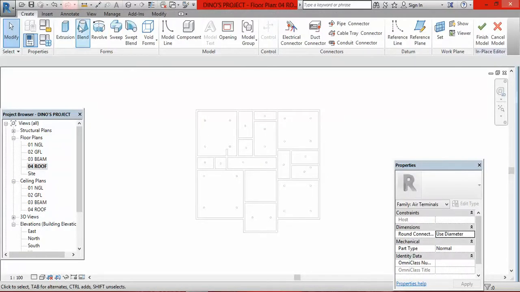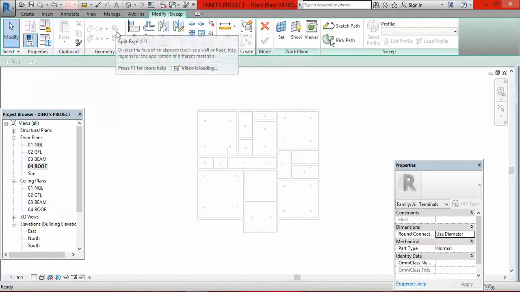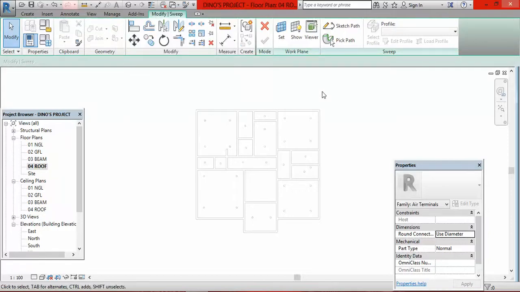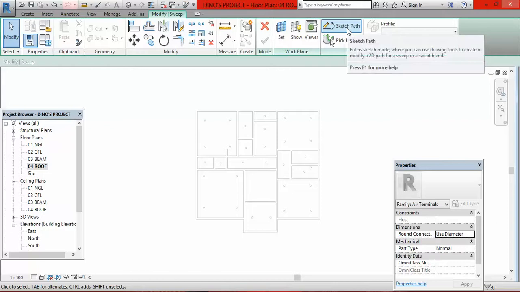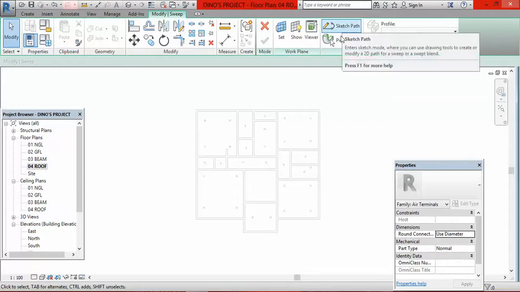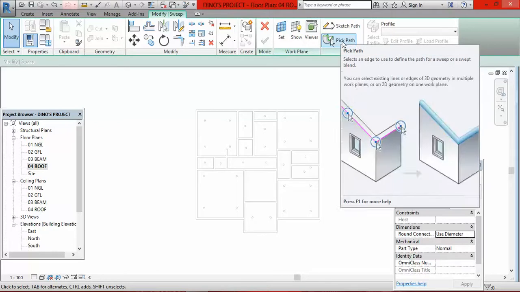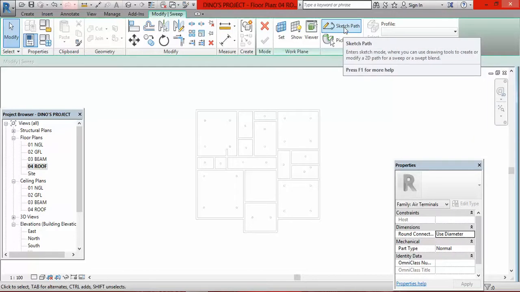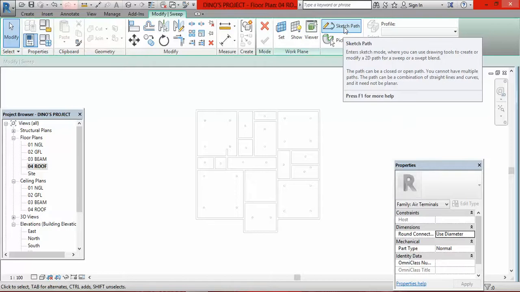After doing that, you now come here under forms panel. You select sweep. Click on sweep. When you click on sweep, you now come to sketch parts. There are two options here. Either you select sketch parts, or you select pick parts. Pick part most times is faster, but sketch part is more accurate and more reassuring. So I normally use sketch part. It is slower though, but I enjoy using it. So I click on sketch part.